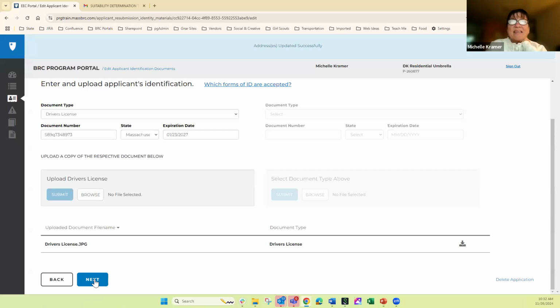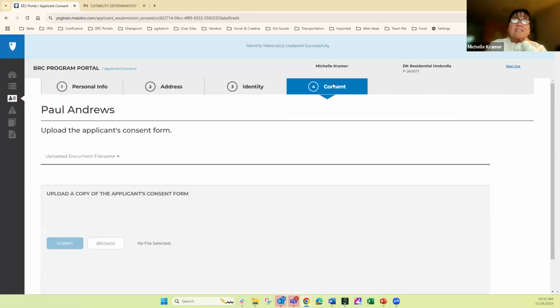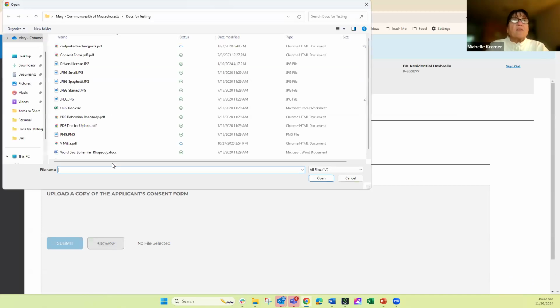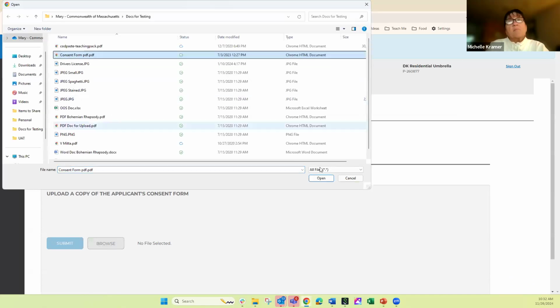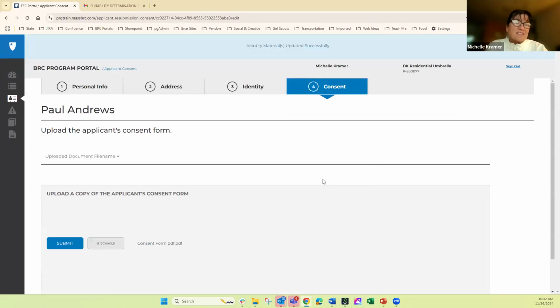We're going to go ahead and click next. And the last screen in the section wizard is the consent. All we're asking for here is to upload the consent form that you had for the candidate. We take PDFs, TIFFs and JPEGs, no PowerPoint presentations, and go ahead and submit that.